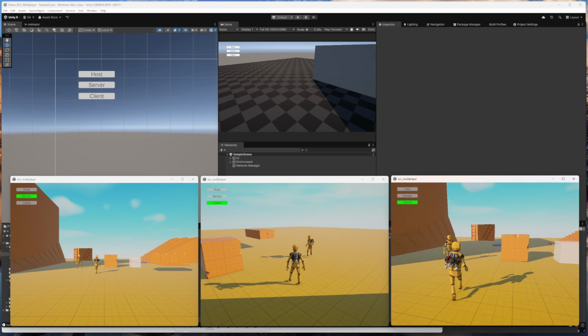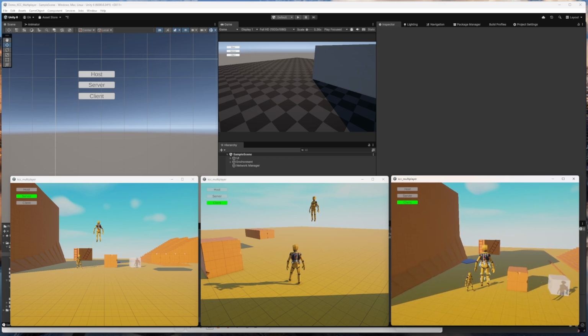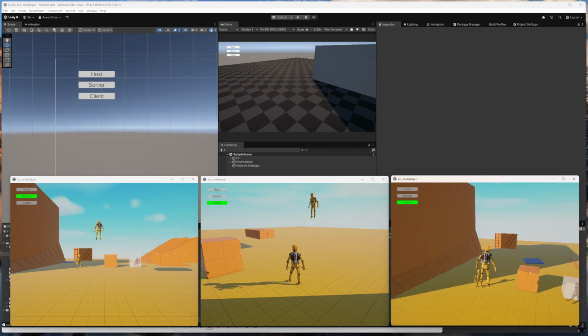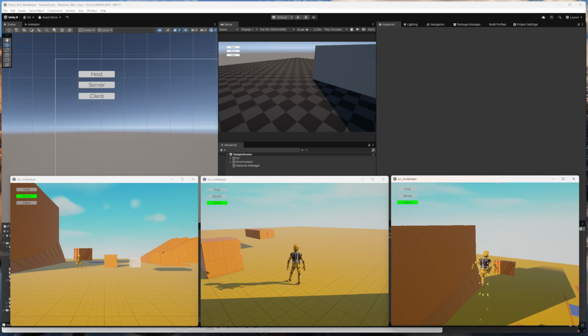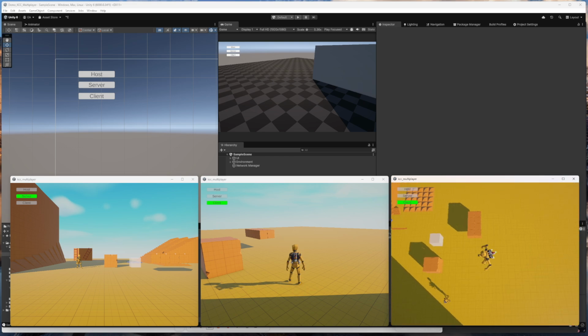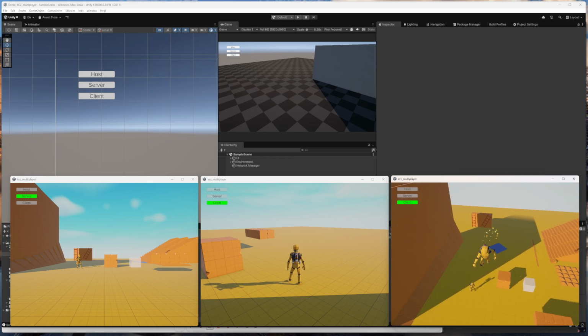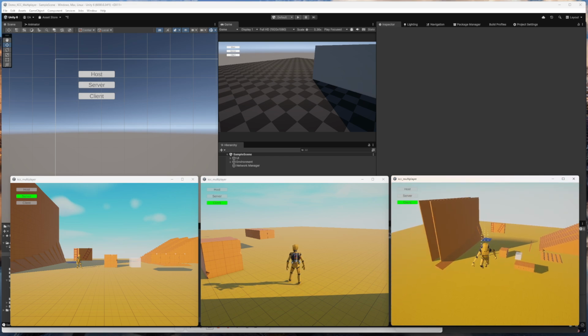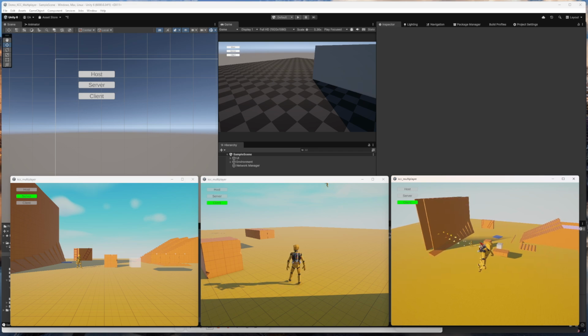Everything is perfectly synchronized. Even the jetpack is synchronized. So if you wish to learn how to do this, then stay tuned. I will teach you how to implement animations for Kinematic Character Controller, Server-Authoritative, and client-side prediction. Let's get started.